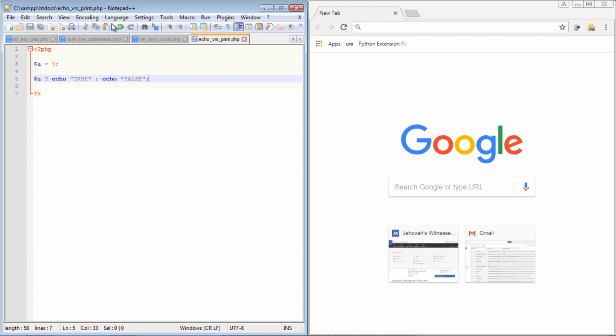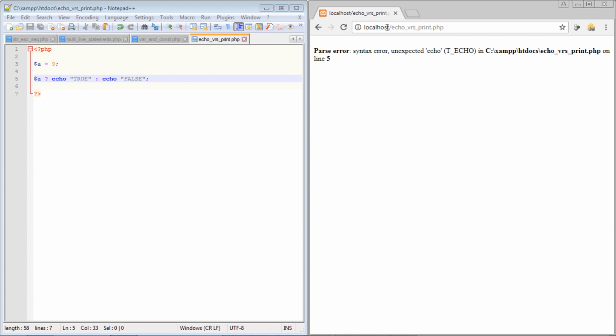So let me save this and run the code. Localhost/echo versus the print.php. Run this and you see we get a parse error.